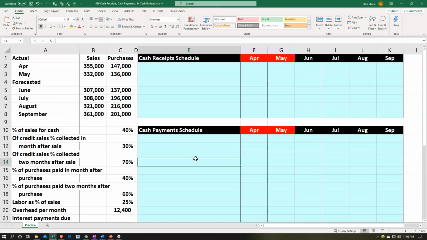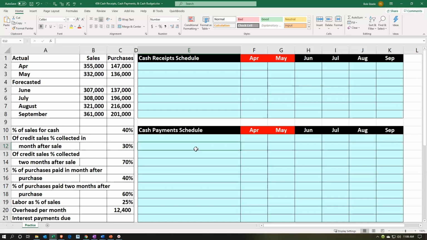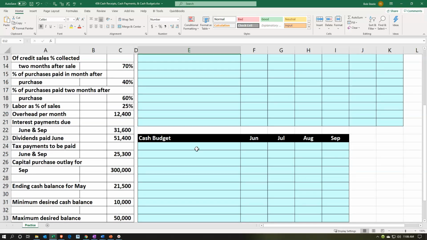Here we are in Excel. We have our information on the left-hand side. We're going to put that into our worksheet, into our schedules on the right-hand side, including the cash receipt schedule, the cash payment schedule, and the cash budget. We do obviously need to go in order. In other words, we need the schedules up top, the cash receipts and payment schedules, before doing the cash budget.